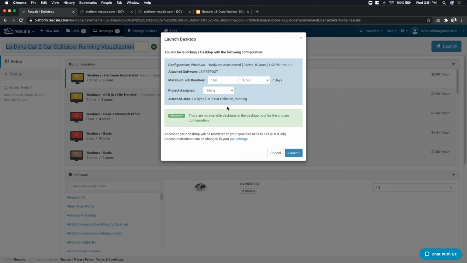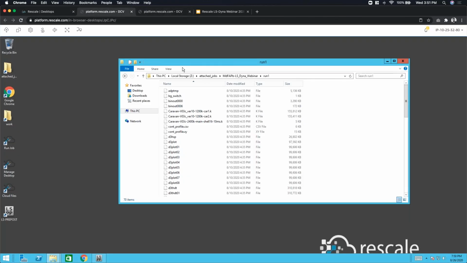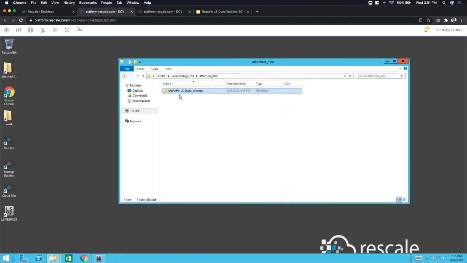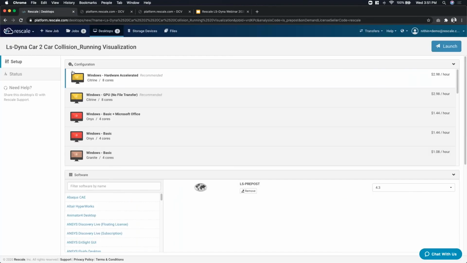already going to configure everything. It's going to attach the software LS Prepost. It's going to set a configuration for that hardware, and it's also going to attach that job directly. So when you hit launch for this job, it's going to pull up that desktop exactly similar to what you saw here. But instead of a completed job, you would see the folder for a running job, and it would be continuously updated with the running D3 plots, the bin outs, so you can post-process those results again while your job is running. So that's definitely possible on Rescale.